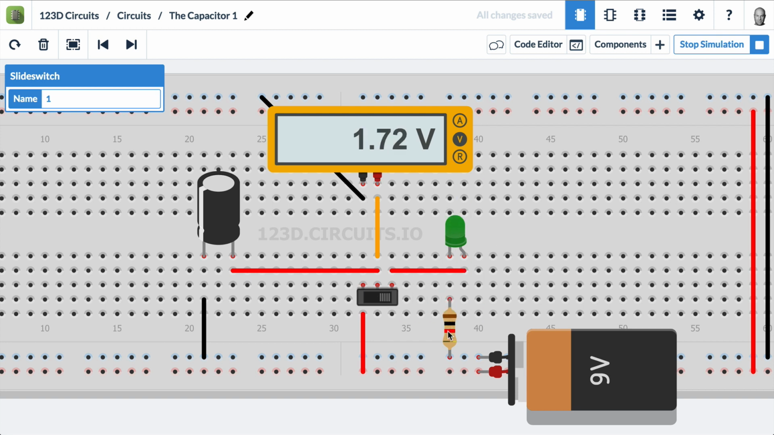Could also change the resistor. Instead of 1,000, we could make it 2,000. And now we'll charge it up. And now that pulse will take twice as long as before for the voltage to drop any amount.